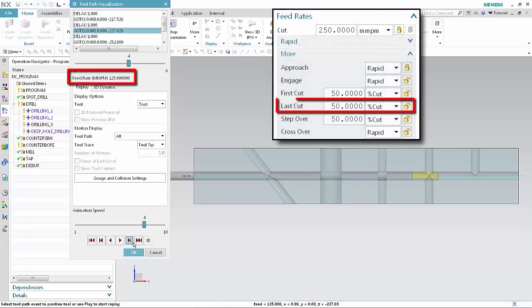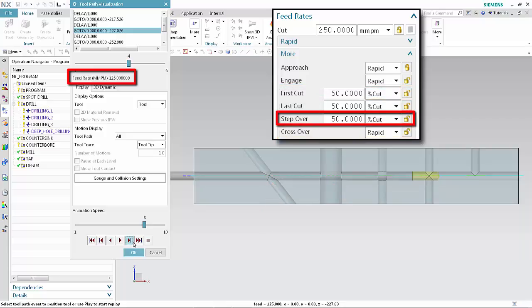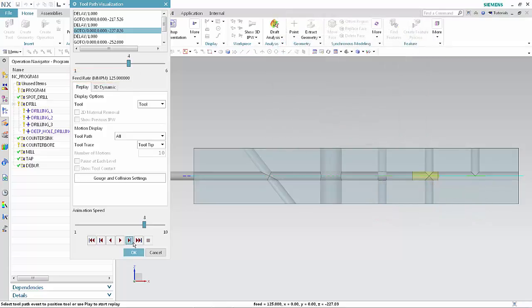The last cut, crossover, and first cut feed rates are applied when the tool crosses the intersections that are greater than or equal to the specified crossover distance. The stepover feed rate is applied when the tool crosses the intersection holes that are less than the specified crossover distance. It's important to note that deep hole drilling does not currently differentiate between full and partial intersections. As a result, the crossover feed rate in this example is applied to the partially intersecting diagonal hole because the intersection exceeds the specified crossover distance of 150% tool diameter. Click OK to complete the toolpath visualization.